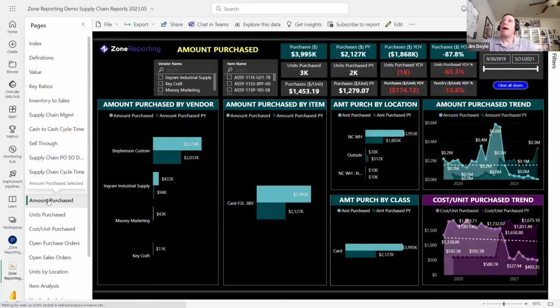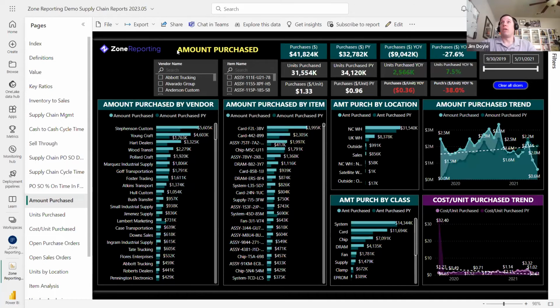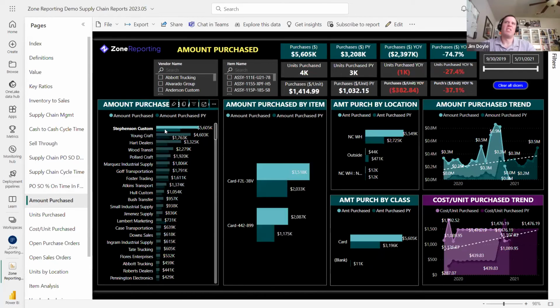And then we also have the ability to look at historic purchasing. So here we're looking at historic amount purchased. We could also look at it for units, and we can see by vendor, by item, a bunch of different KPIs. And if I click on a vendor like Stevenson Custom, I can see, here's the 2 items that we've purchased from that supplier. Here's some, again, purchasing and prior year analysis, cost per unit trends.